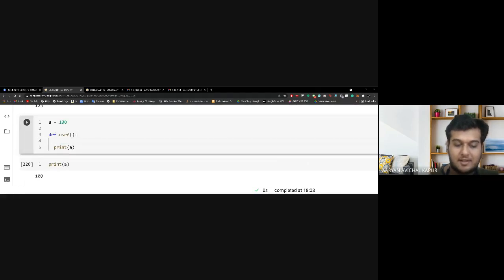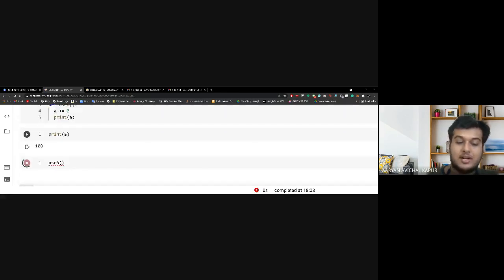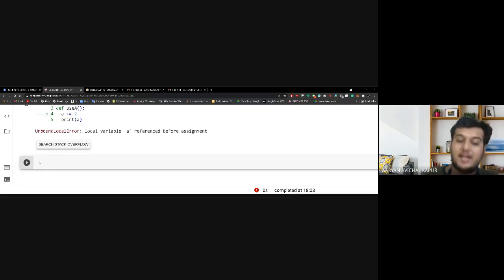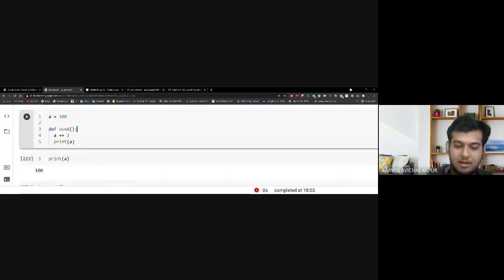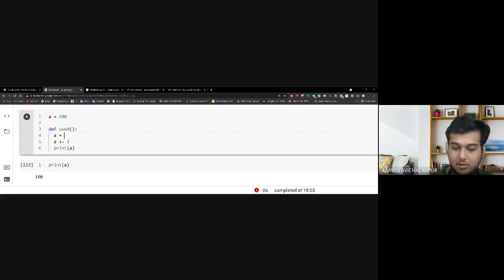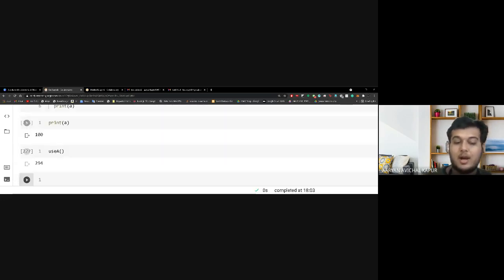But if I say I want to add a += 2, this will add 2 to a, right? Now I cannot do that because it will say local variable a referenced before assignment, since every variable inside a function will be a local variable. I'm trying to use it, but I have not assigned it to anything. So I can write a = 0 or anything for that matter. Let's say a = 292. Now this will work, but now I have two values of a, right? Is that clear? Does that make sense now?